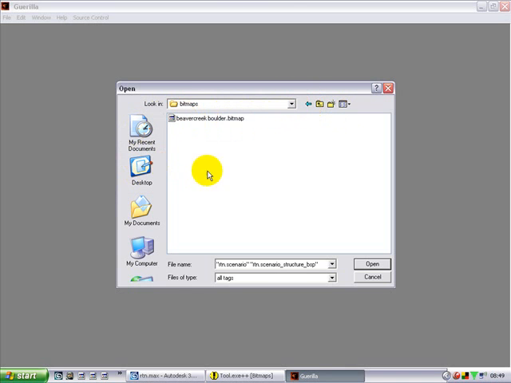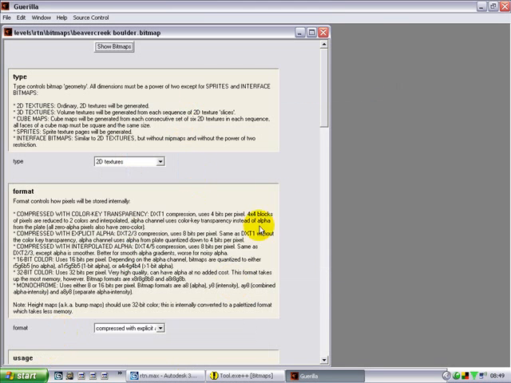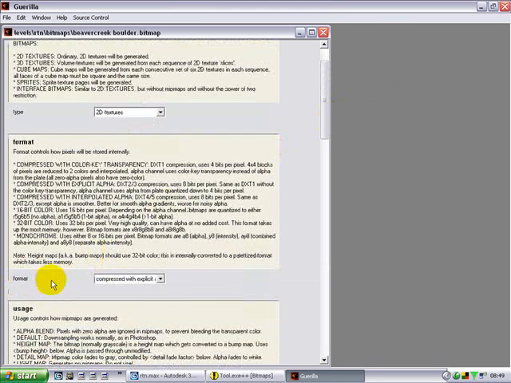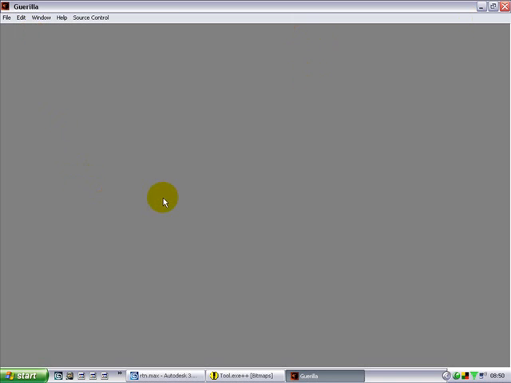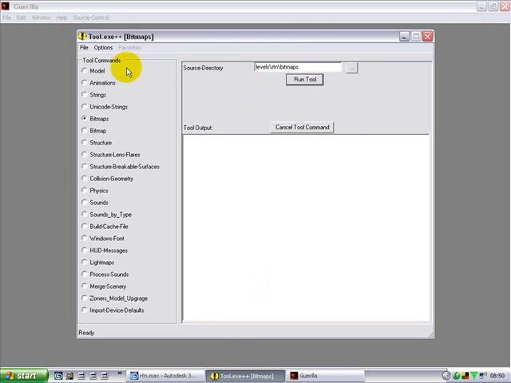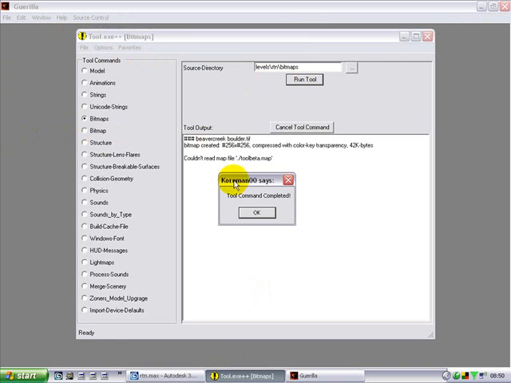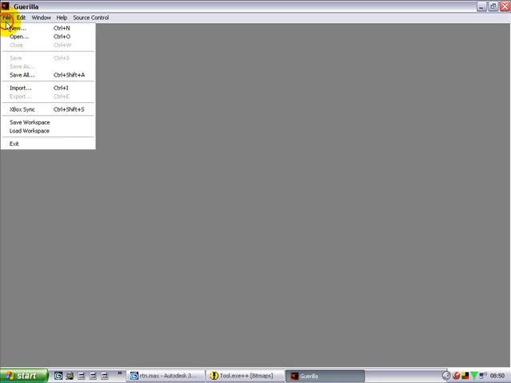We'll go bitmaps, and we'll just open Beaver Creek Boulder bitmap. Okay, now you go to format, and it should be in compressed with color key transparent, I think it is. What you want to do is have it compressed with explicit alpha. Just exit there, and then it should say save, and you click yes. Okay, now then what you do is say run tool again once doing that.